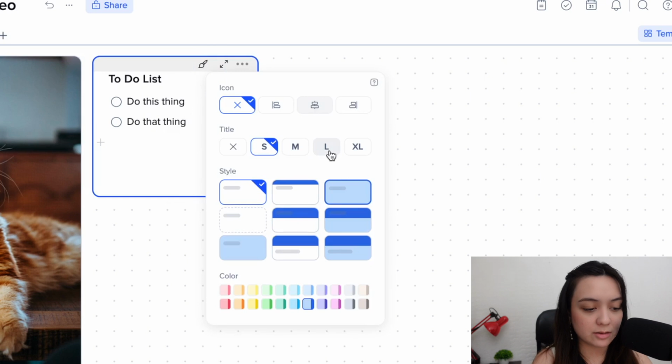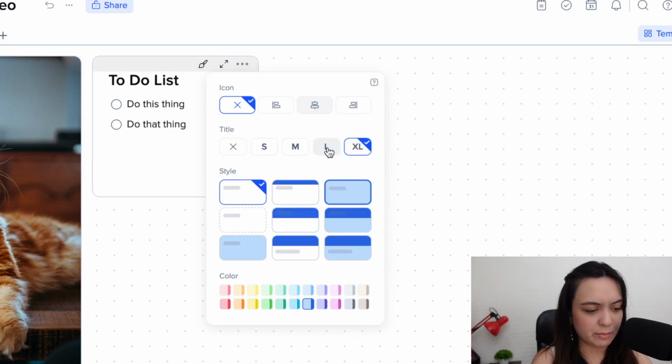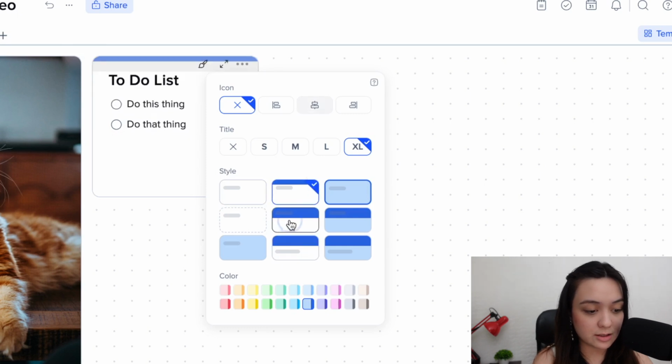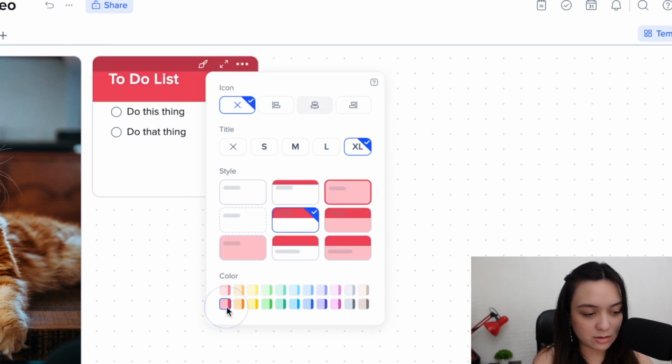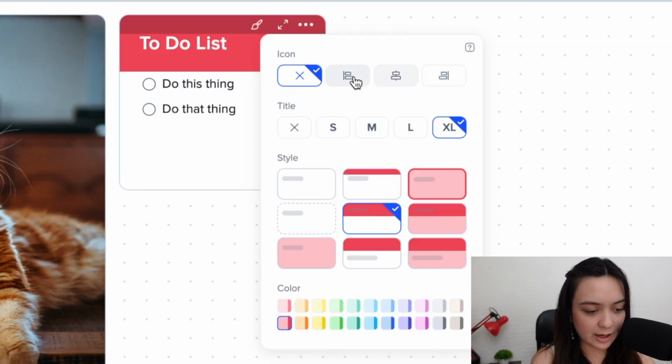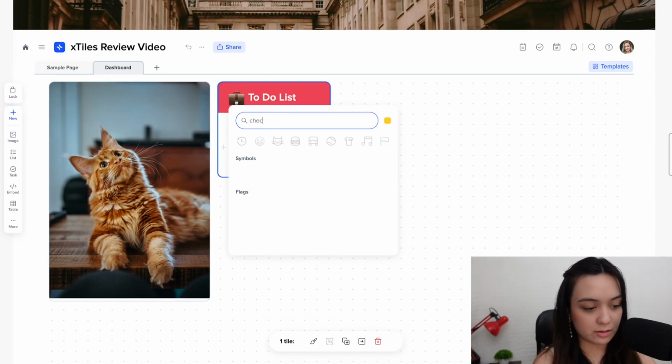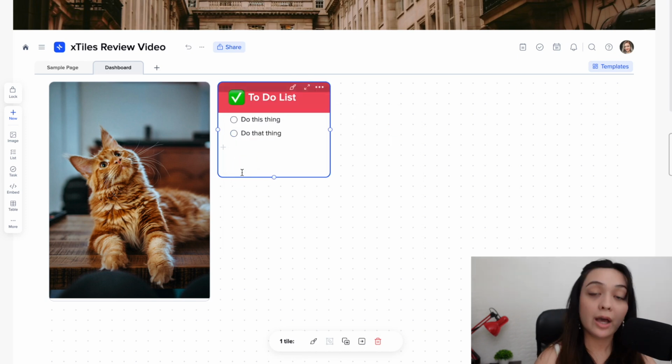So I want the title to be quite large, maybe a little bit bigger. That would be nice. I'm a fan of colored headings, so I see myself using it something like this. And let's make this red. Yeah. Let's actually add an icon. I'm a huge fan of adding icons to my Notion pages, so I think adding an icon to this is also going to be really fun. Let's make it the check mark. There we go.